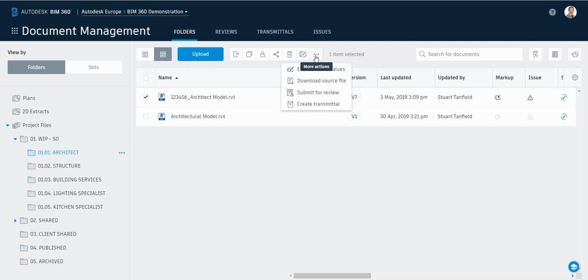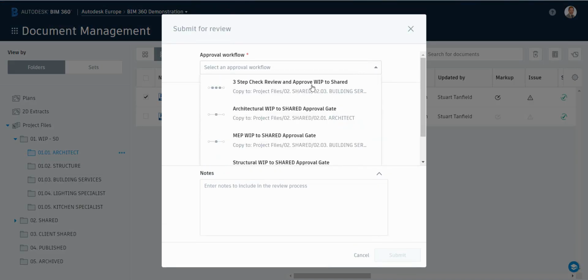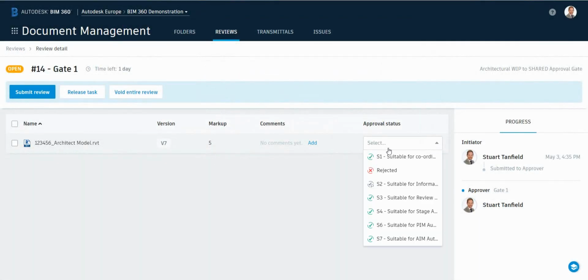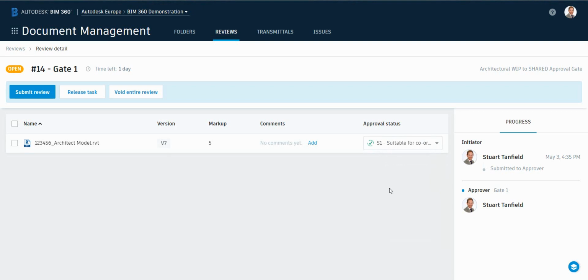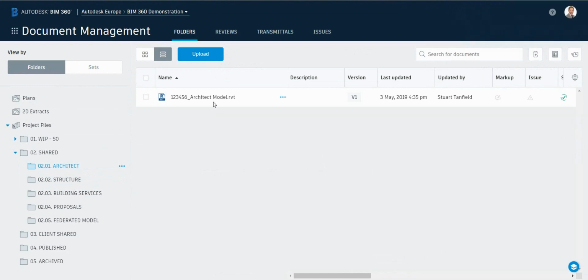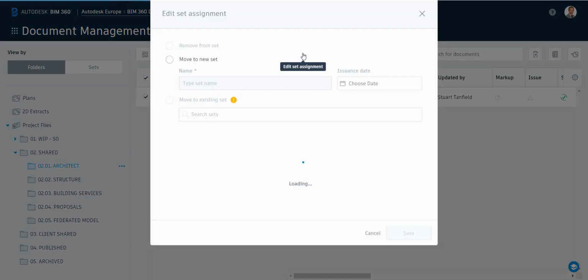So by selecting a file that I want to approve, I can submit and begin the check, review, and approve process. And as a reviewer, I can now begin the approval process. Approving the file through the various check, review, and approve stages, it can now be transitioned into the shared environment within BIM 360.